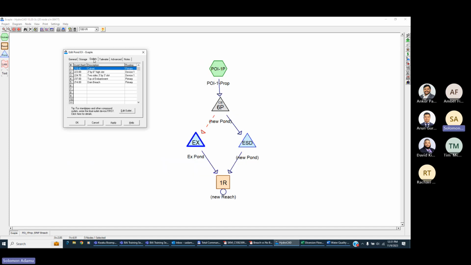And then here are the outlets. David, you asked me last time about embankment. So here is how you define it. This one is for the riser. This culvert is for the riser.